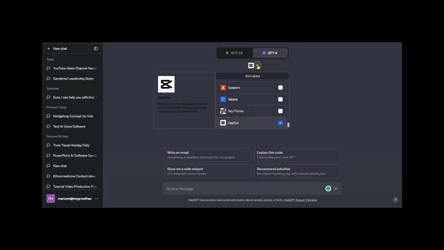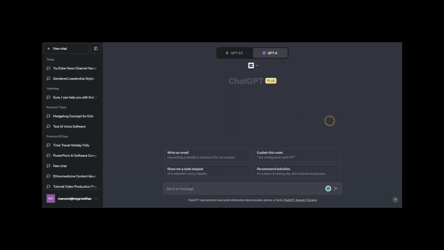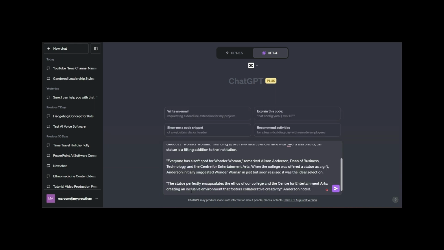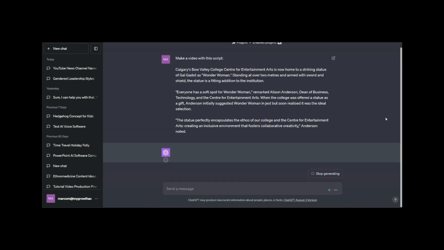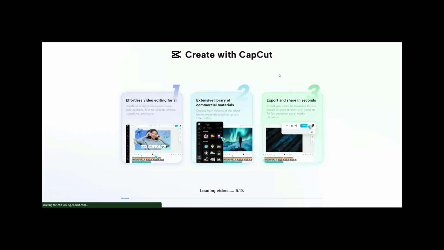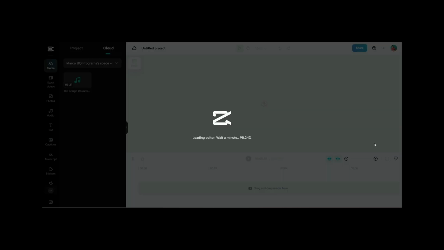We literally paste our script in and we ask it to generate a script for us. And in no time at all, it's going to generate that script for us. It's going to take us straight through to CapCut.com and it's going to upload the video. And now we can have a listen to it.